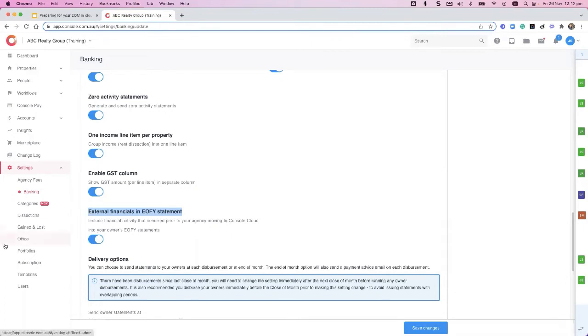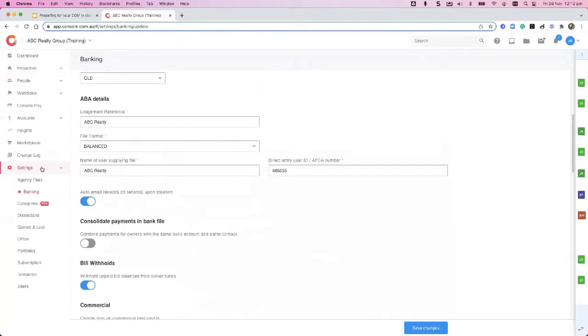What that's going to produce from Cloud is your one statement, if you have this turned on, which will include all your Gateway transactions for that owner, but also all the current transactions in Console Cloud. So it's not two statements, it potentially is one statement as well. We'll talk to that in another webinar closer to the end of financial year. Right, any questions on that?